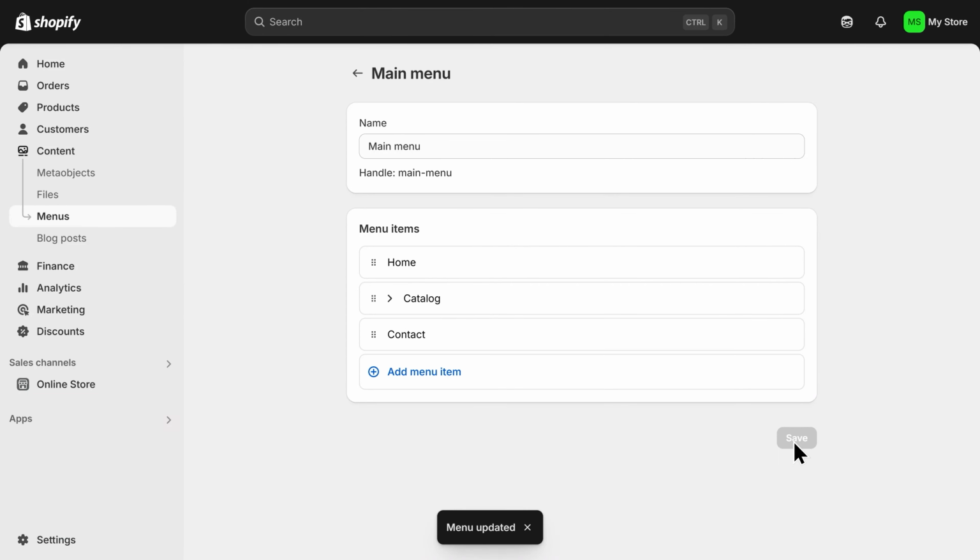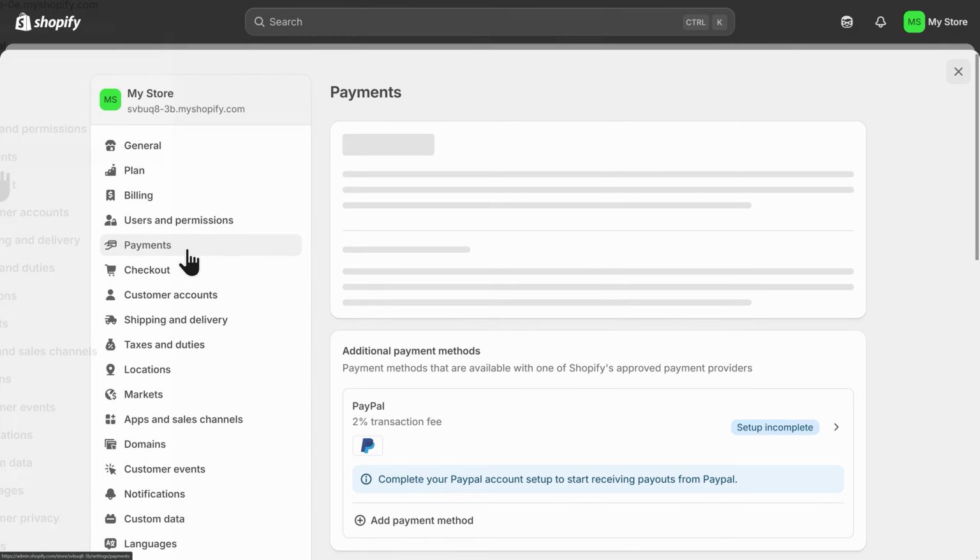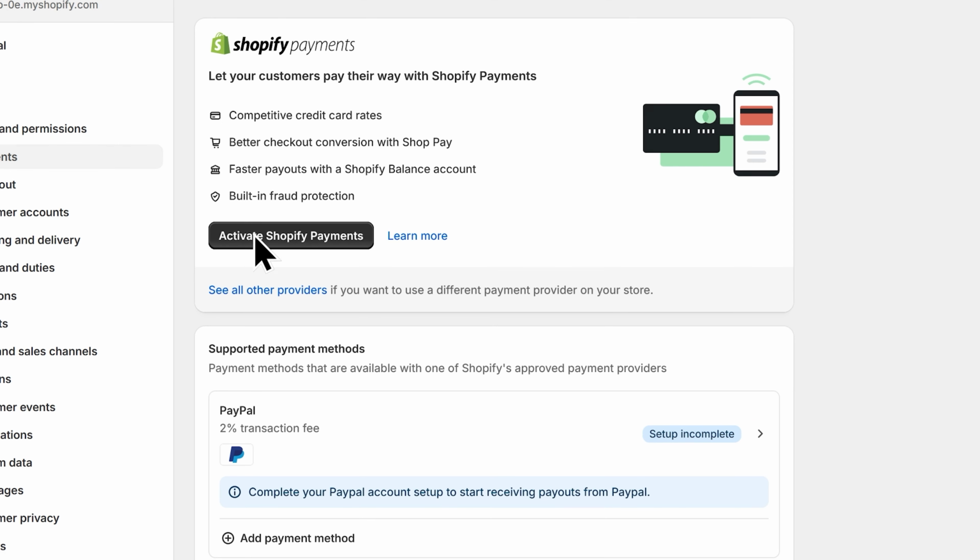Now let's set up our payment processor. To do that, go to the bottom left-hand side and click on Settings. Then let's go up to Payments. By default, you'll have PayPal payments selected, but more customers prefer using Shopify Payments, so I'd recommend going with this.